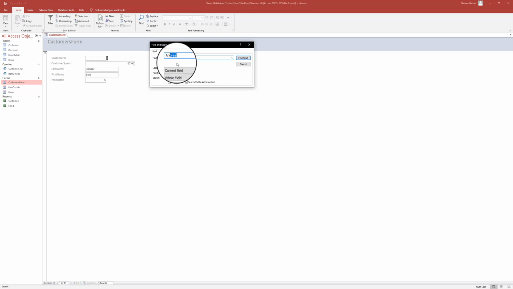So if I was to fix this, all I would have to do is I would click here that says look in, and I would say look in the current document. So it would look in everything on the customer's form. Okay, so if I press find next now, it's already found an Andrea. Okay, and I think this is the one that we were looking for.